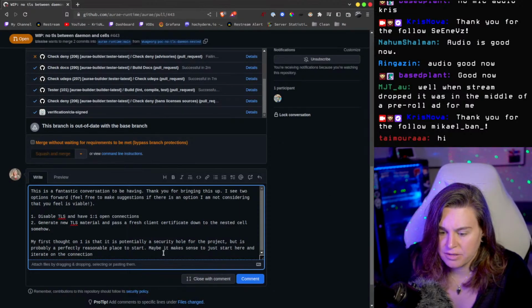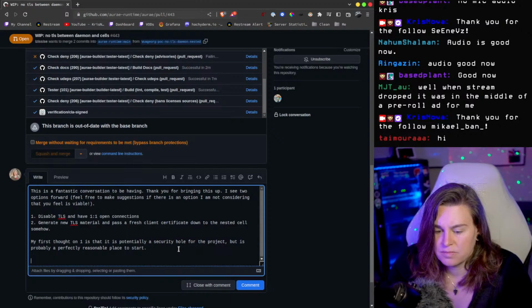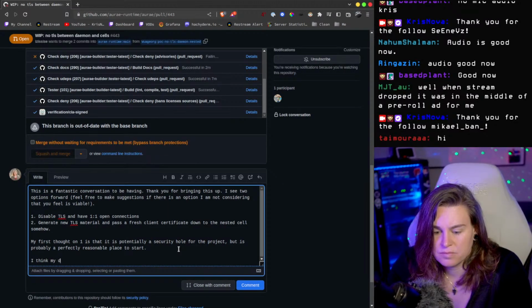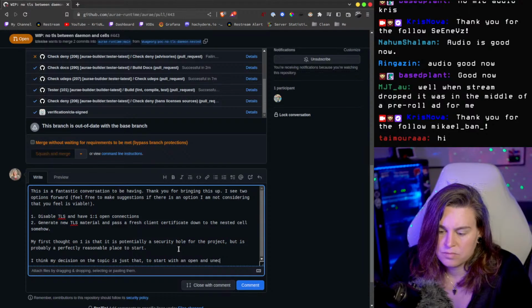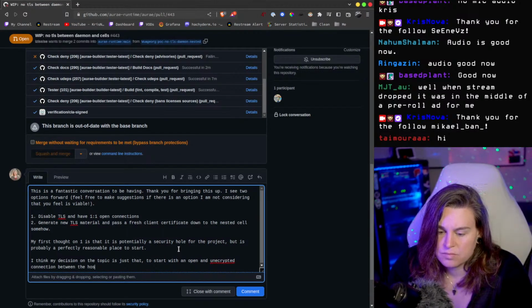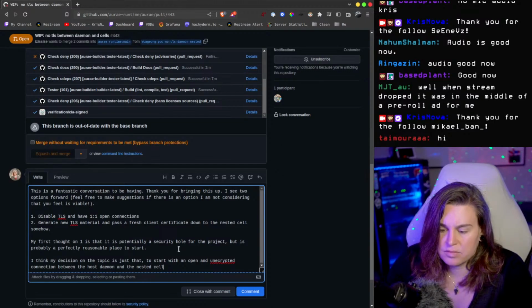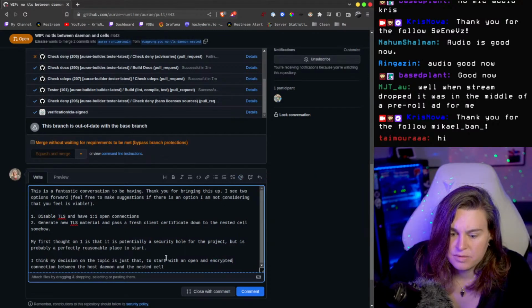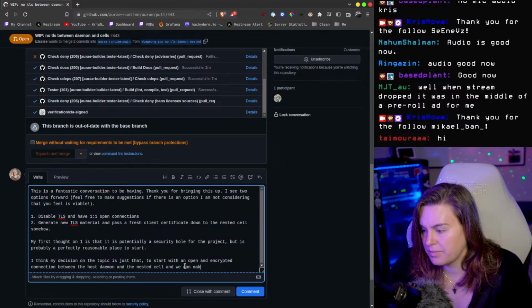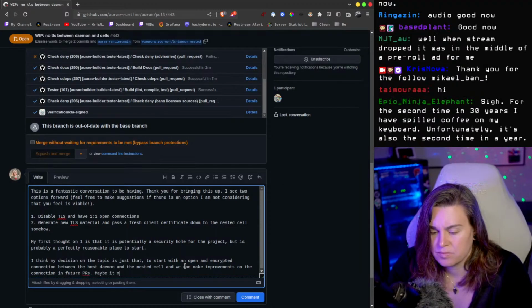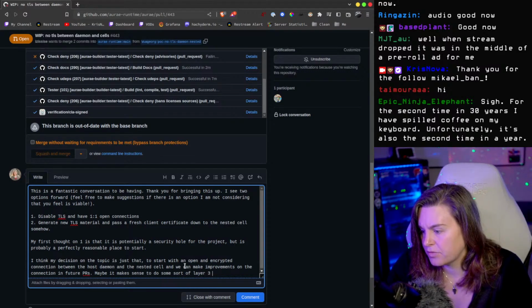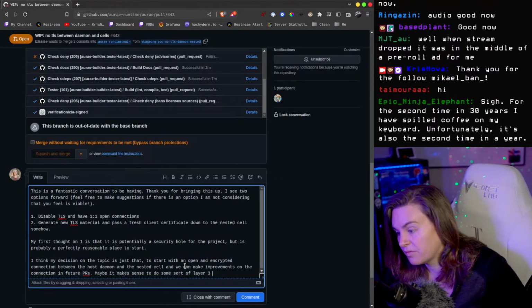In fact, I think I'll just make a decision. We'll say unencrypted between the host daemon and the nested cell, and we can make some sort of layer 3, which layer 3 is TCP, some sort of layer 3.